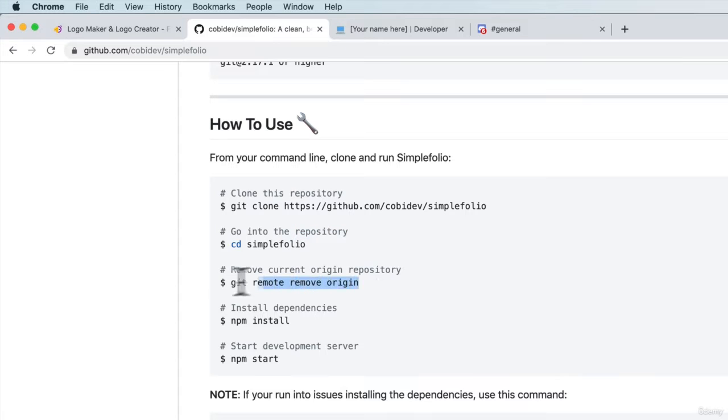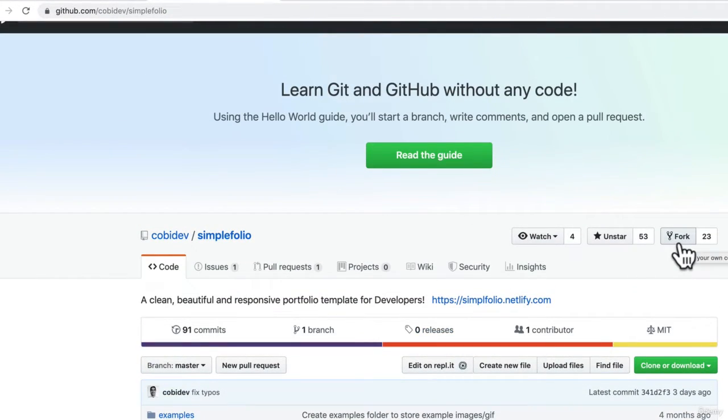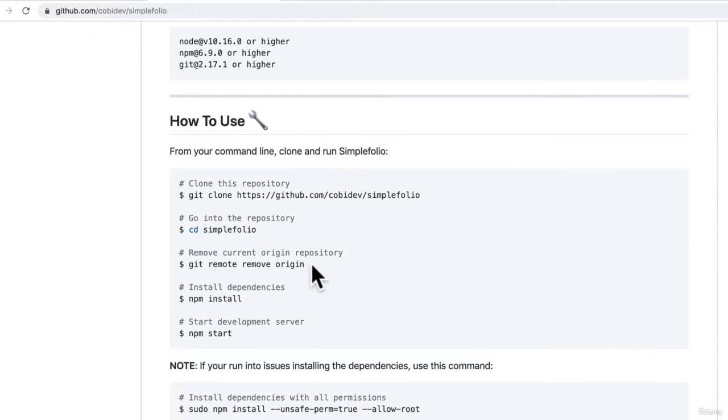We can run this command if we want to remove the origin repository. That means if we had forked the project, which, by the way, you probably might want to fork this project. In my case, I just cloned it because, well, this is just for demonstration purposes. But you can actually run this command to remove this original project so that you only have your own forked copy to worry about. Because most likely you won't do any pull requests to this original project. You can just have your own version.